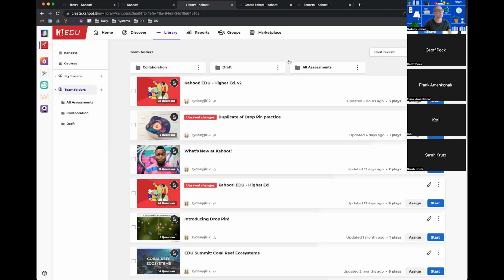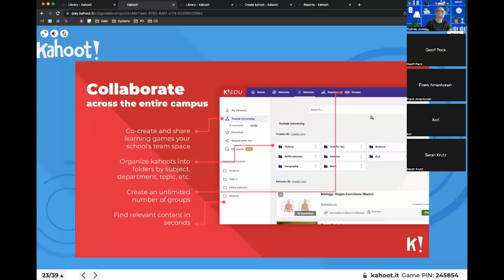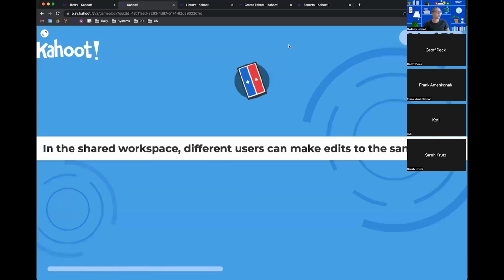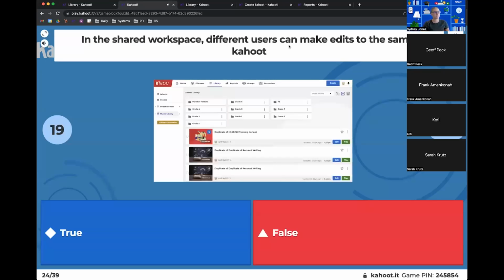All right, so true or false. In this shared workspace, different users can make edits to the same Kahoot.